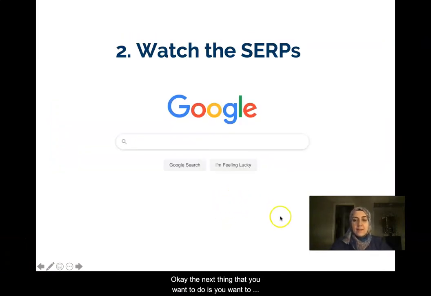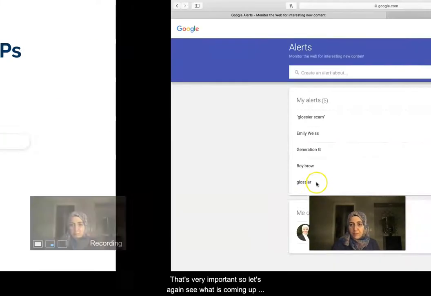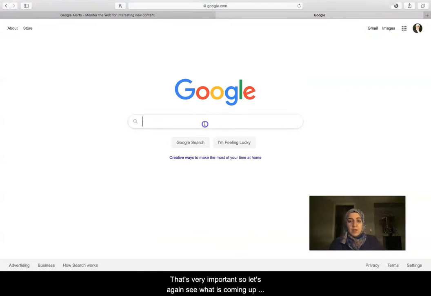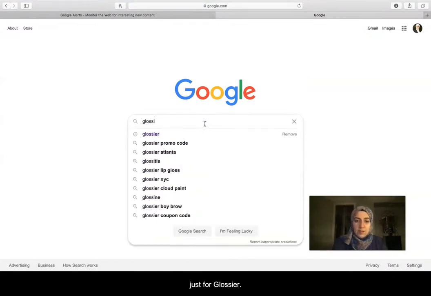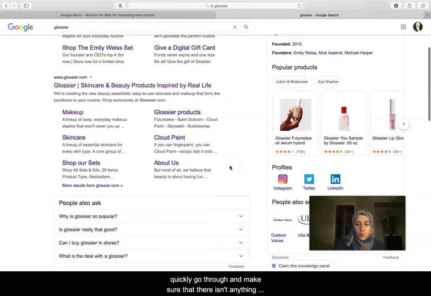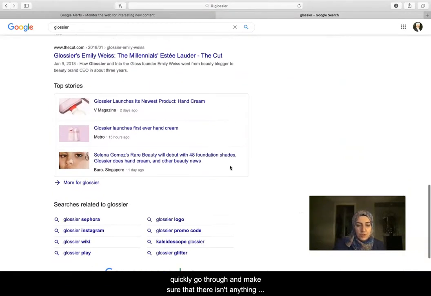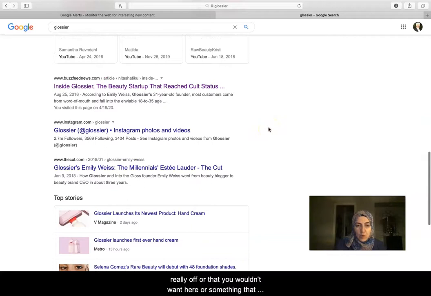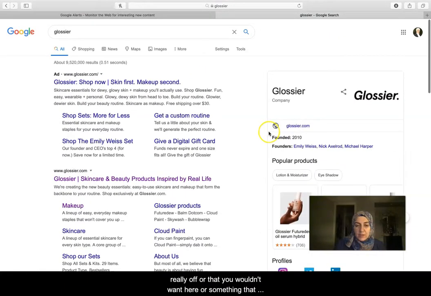Okay, the next thing that you want to do is you want to watch the SERPs, or the search engine results pages for your brand. So besides getting automated alerts, every once in a while, you just want to go search on Google and see what is coming up. That's very important. So let's again see what is coming up just from Glossier. And we'll revisit this for a moment, but you want to quickly go through and make sure that there isn't anything really off, or that you wouldn't want here, or something that needs to be addressed.